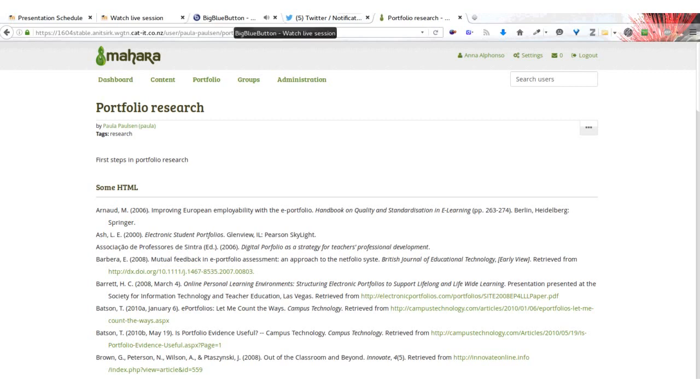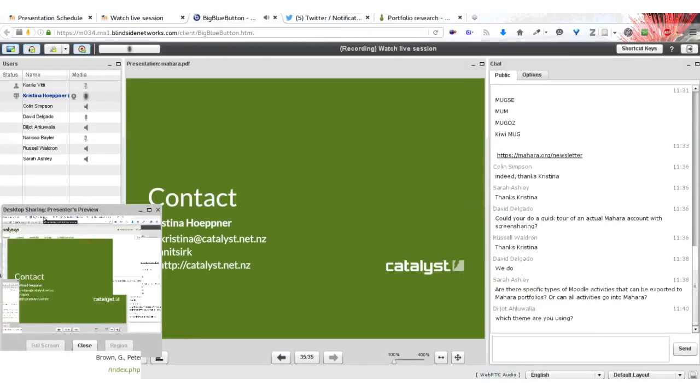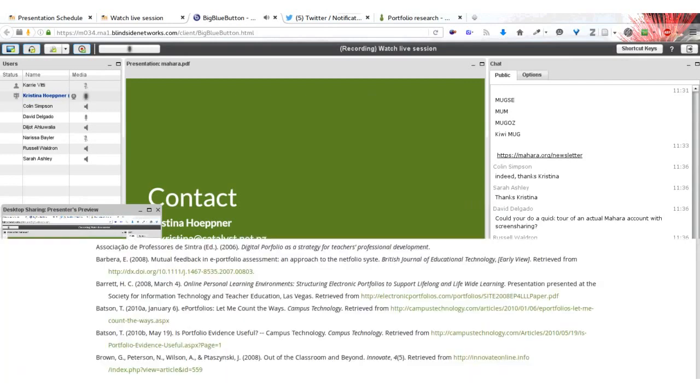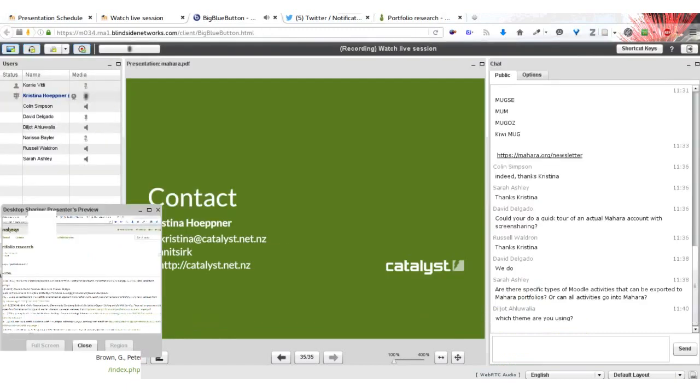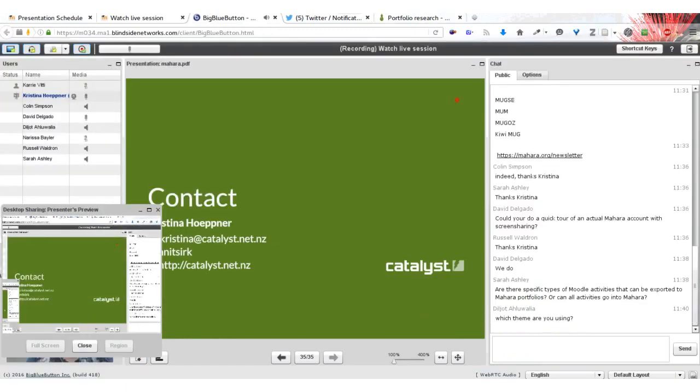So let me just briefly switch. Diljo, I'm using the default theme. Are there specific types of Moodle activities that can be exported to the Mahara portfolio? Let me just briefly stop the screen sharing. No screen share. Yep. Just a second. I'll go back to that slide.